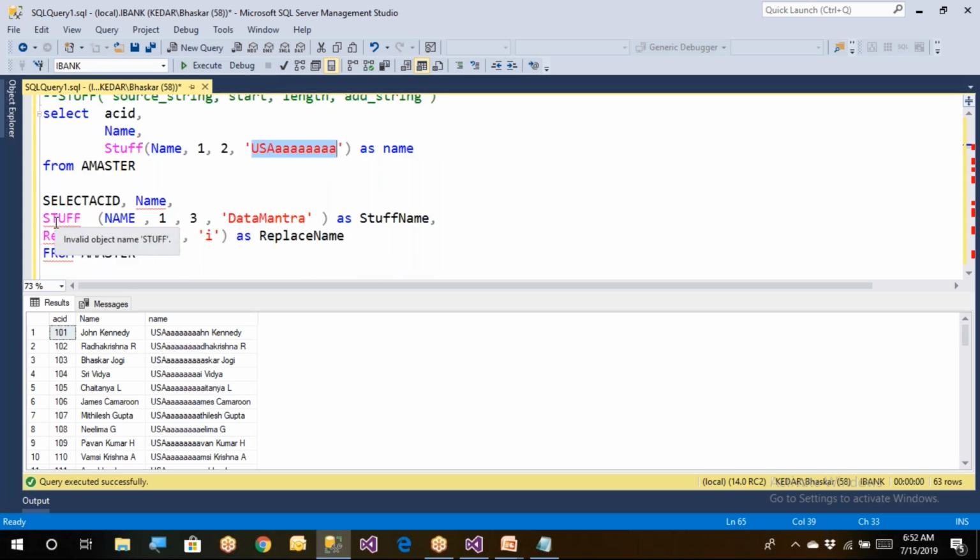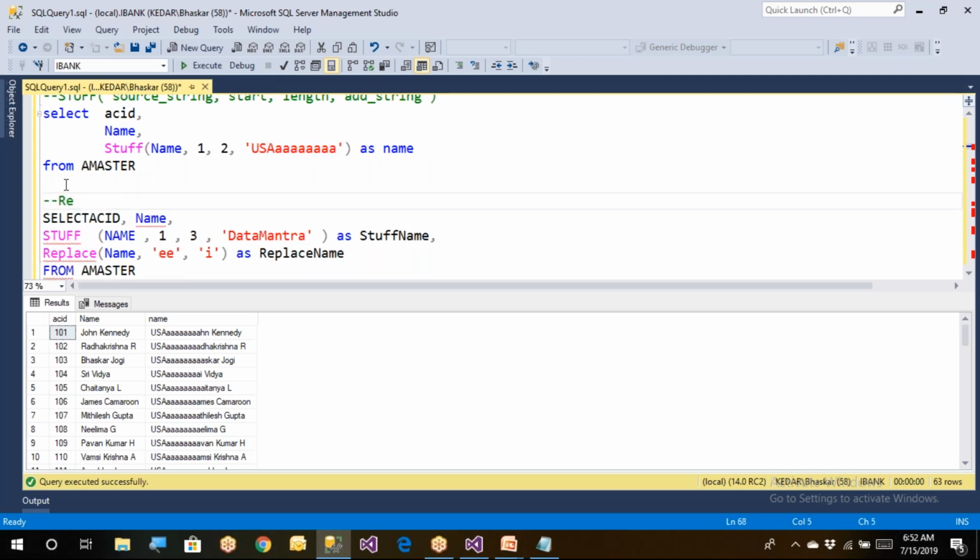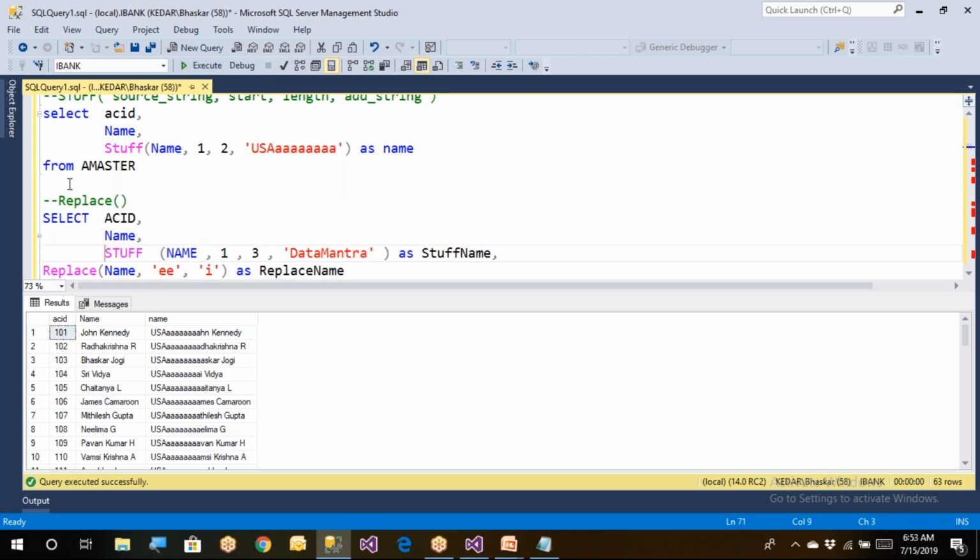Okay. So now I have a stuff function and there is a replace function also. Let us discuss now: what is the difference between stuff and replace? What is the stuff we discussed already? There is no condition here. Unconditionally, for each and every data going to the name, it is going to read from the first letter, the three letters, and in that place it is going to put data mantra. So that is what this is.